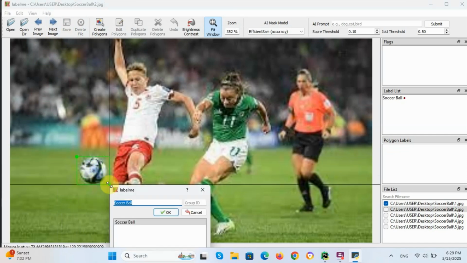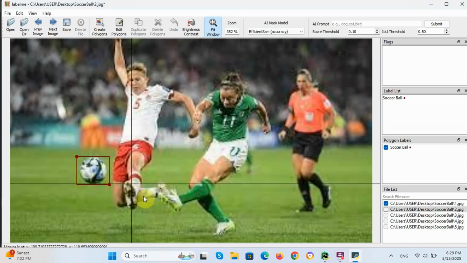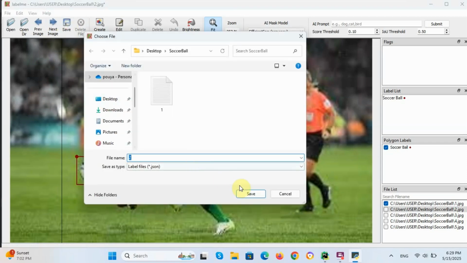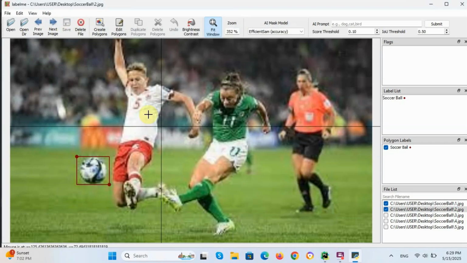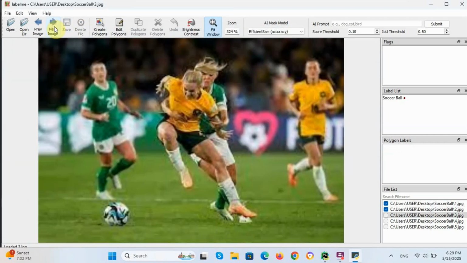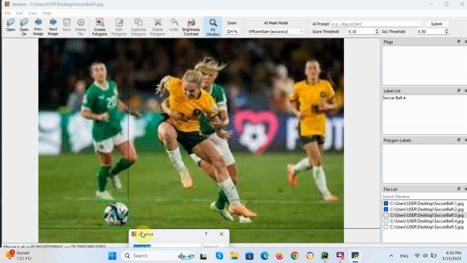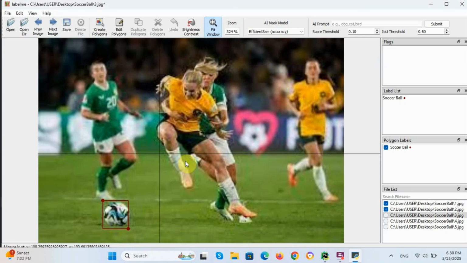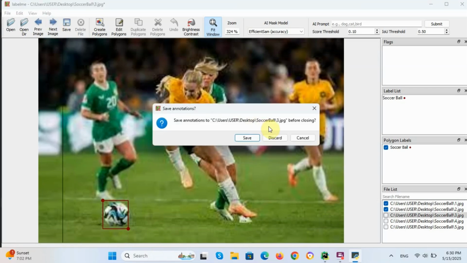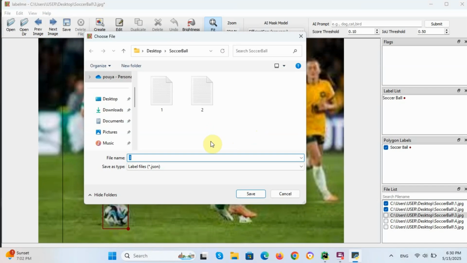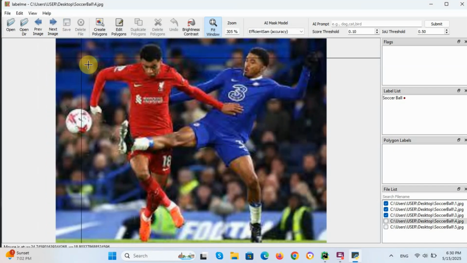I create a bounding box for this ball as well, and I choose the label for that, and then I press the save button to save the annotation or labels. I will do the procedure for the next object in the image. I do the same. I save the JSON file, and then I go to the next image.